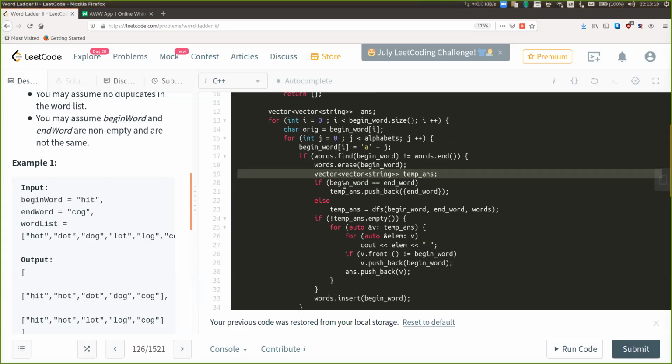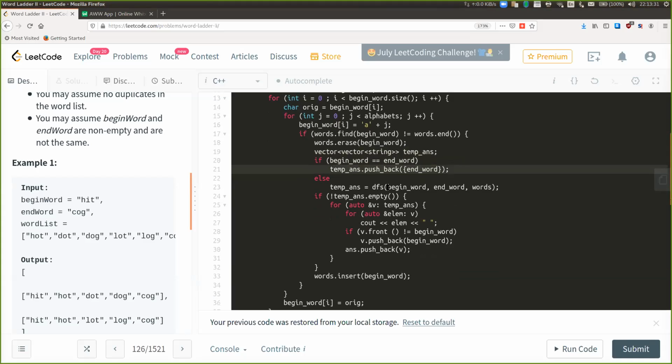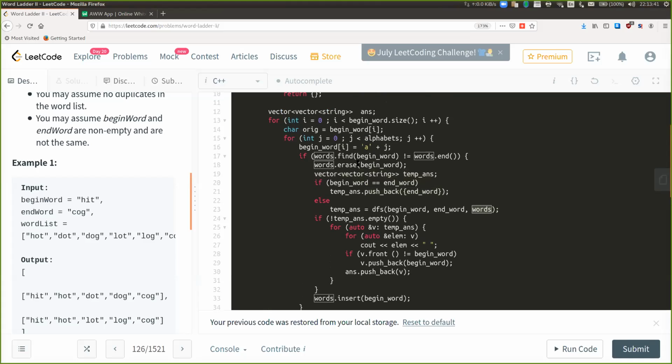So now if I check if the begin word and the end word are same, that means I don't have to call the DFS. I just found my answer. Then just simply temp answer dot push end word. Otherwise, call DFS on this new begin word. Begin word is now this, right? Which is like the updated word. End word remains the same. Words is the unordered set from which this begin word has been erased. Yeah. I call the DFS.